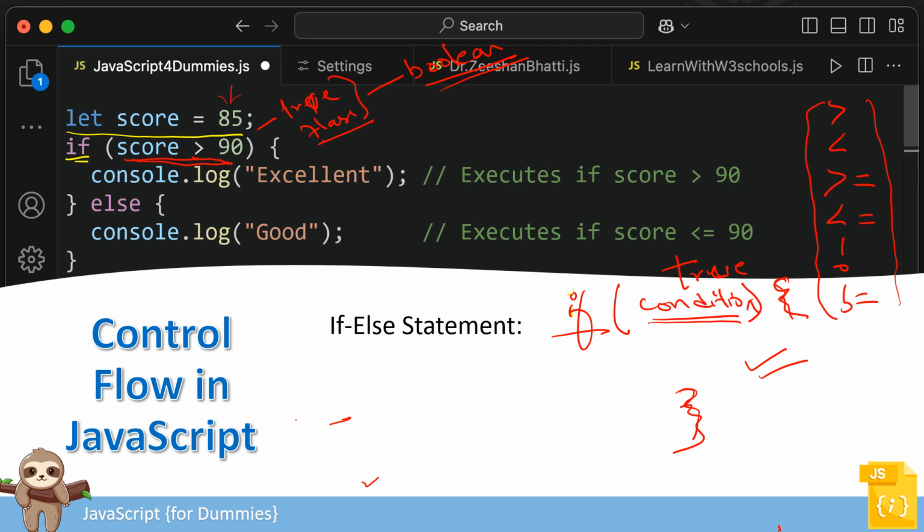If needs a Boolean value. It needs to understand whether the condition is true or false. If it is true, it will execute this block of code within it. If it is false, the control will go to the else statement, which is written outside the block. So this is how it works. If the condition is true, the block is executed. Else, this block is executed. So if the condition becomes false, this block gets executed.